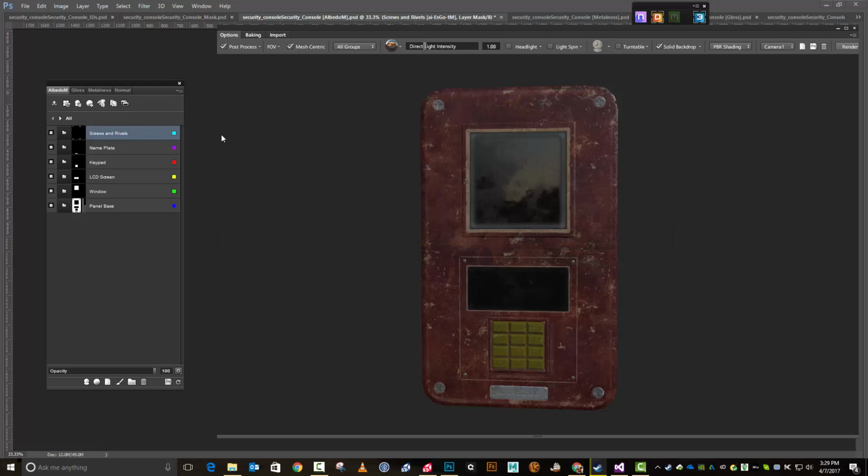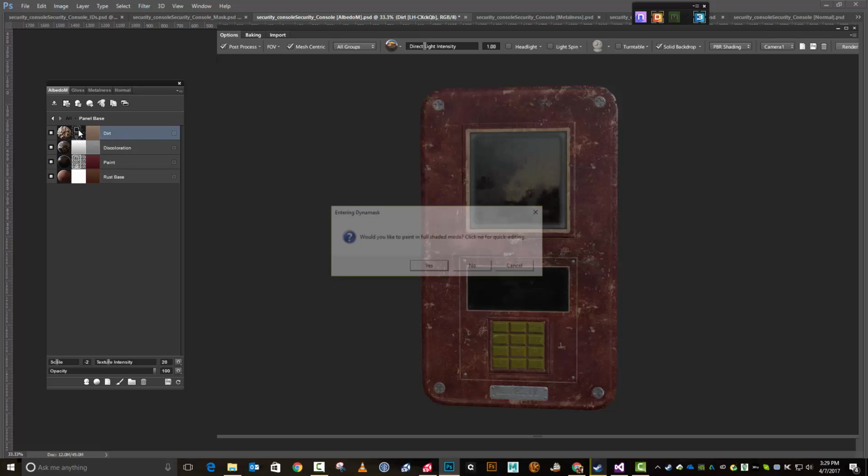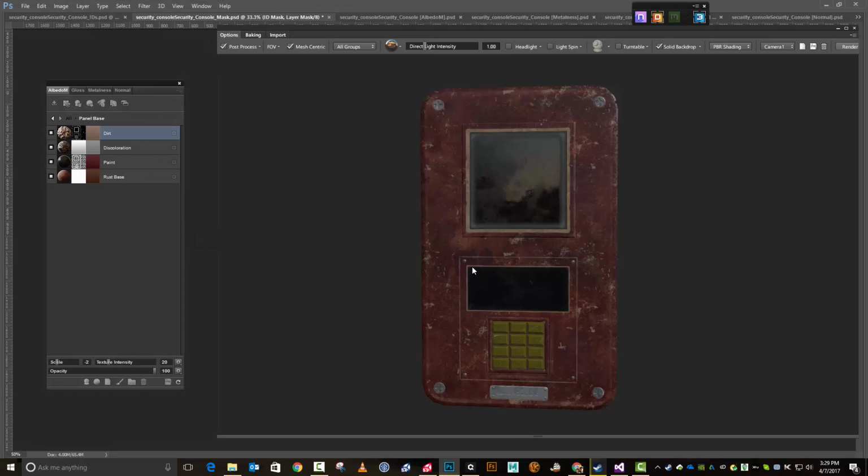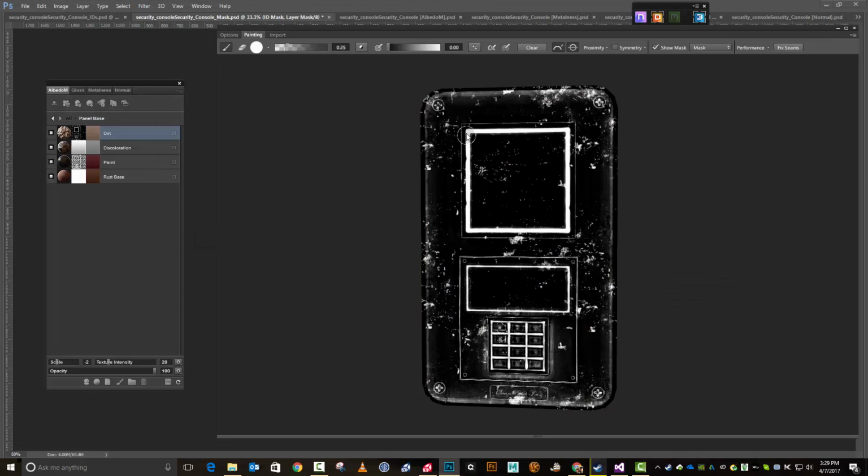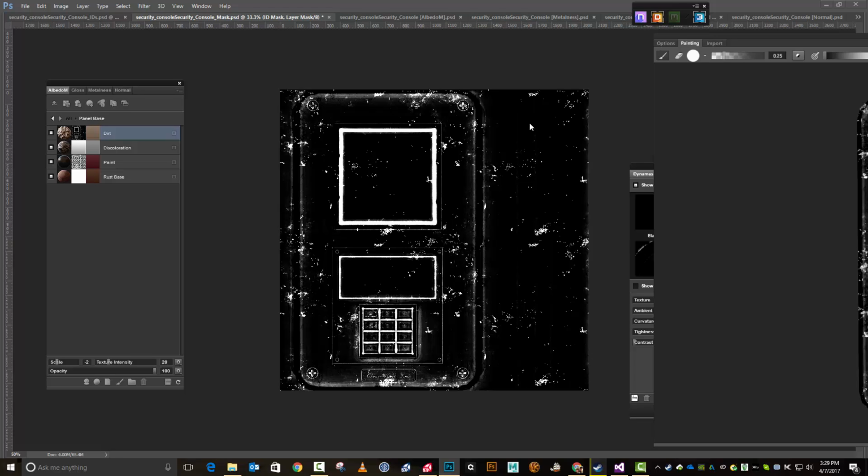There we go. Okay, so down here in my panel base, I'm going to go down into that group, and for my dirt, I'm going to click on the Dynamask and edit that. I'm going to edit this not in full shaded but just in black and white, partly because that'll be a little quicker, but also because I know what I want to edit. I just want to edit and fuzz out that black line right there, that's really what I'm after. So let's zoom in some here. Oops, I can't zoom in on 3D-Coat, but I can over here. So let's see.